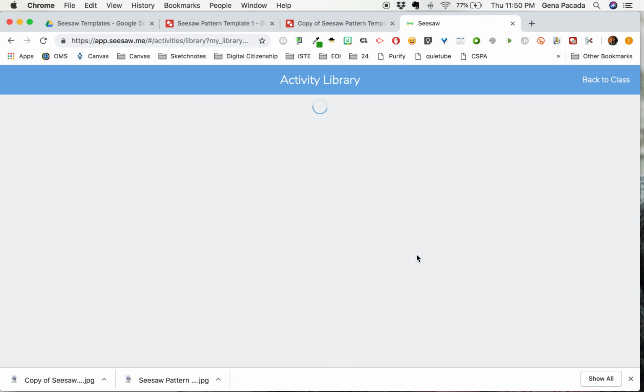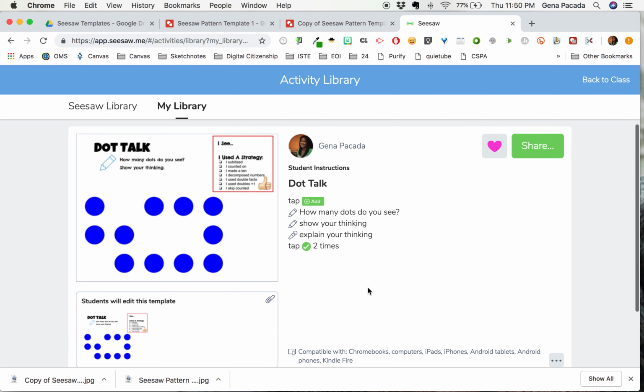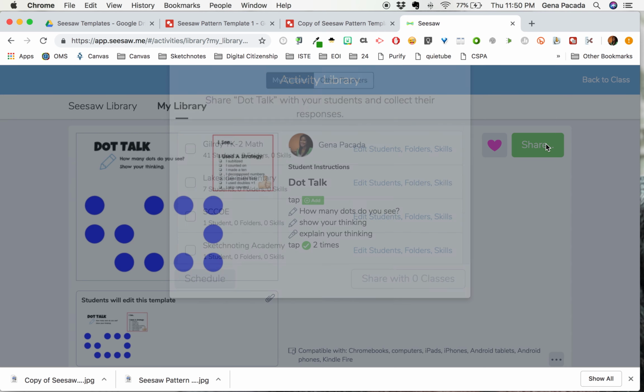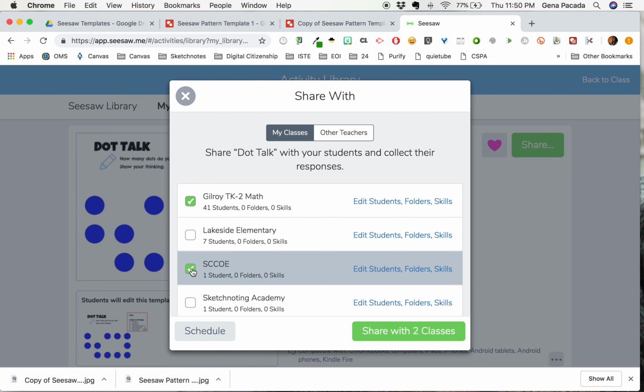Once I save it, you'll see the template that I made, and then you'll see the directions with those words that you saw surrounded in colons replaced by images. And once you have that, click on share, and then you can share it with whichever classes that you want to.